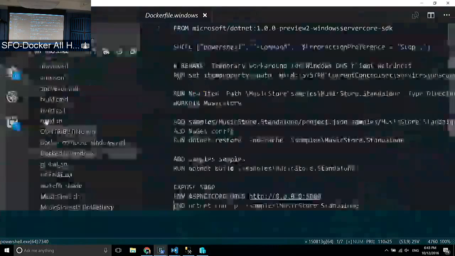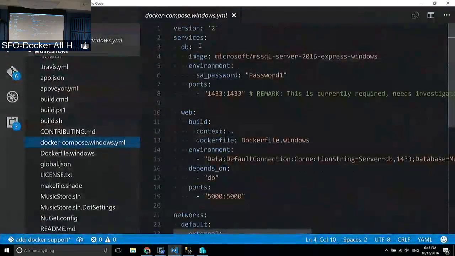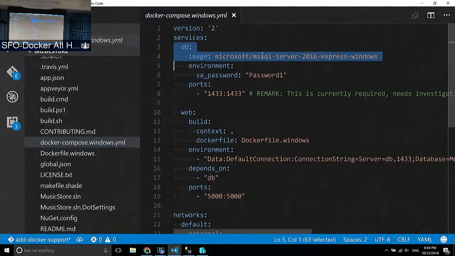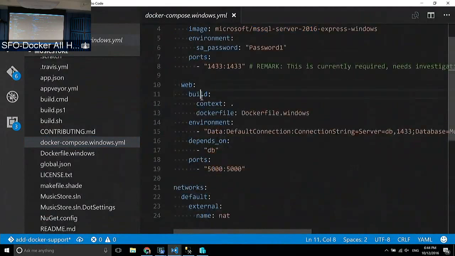So I can go back here. We also show you the compose file. So again, very similar to Linux. I have two services, the database. The database is just based off of another image that Microsoft publishes with SQL Server 2016 Express in it. Then I have a web service where I just build the Dockerfile that I just showed you.